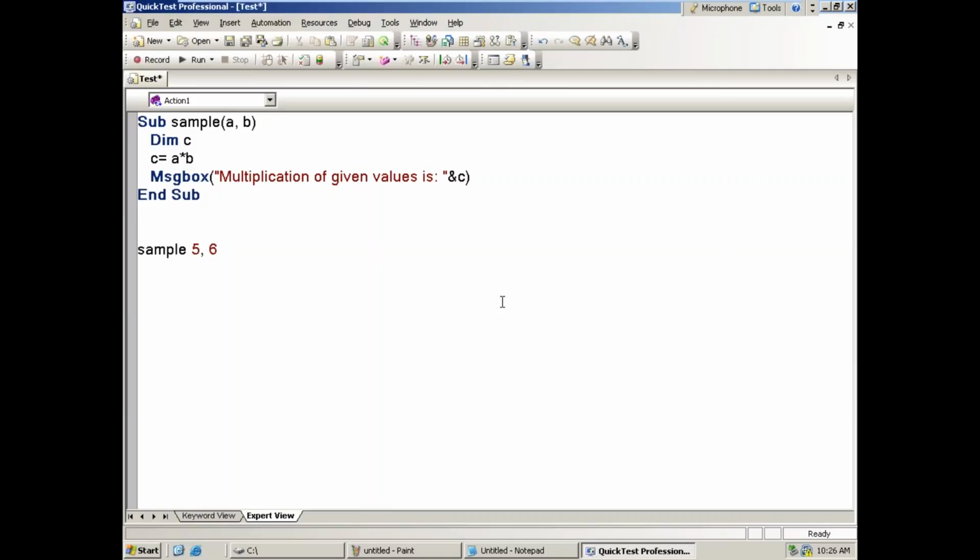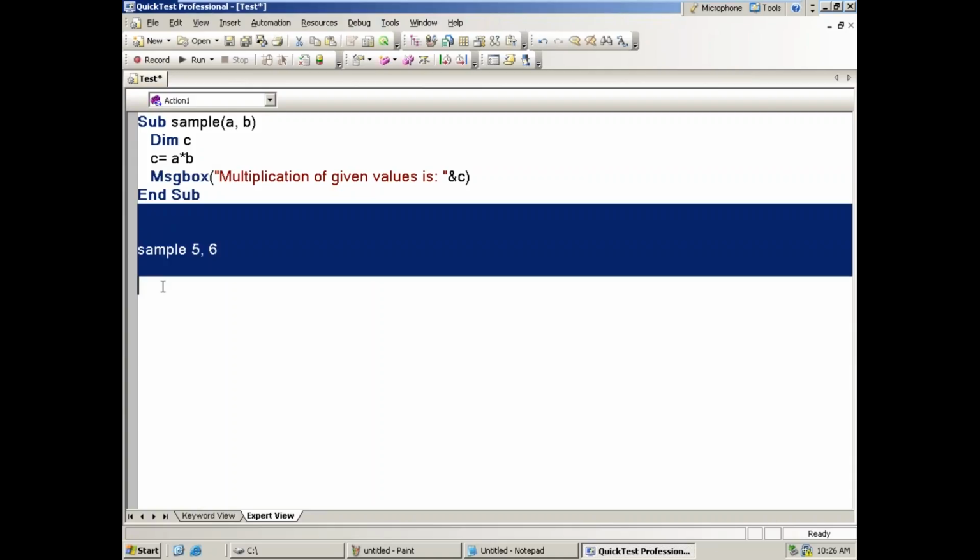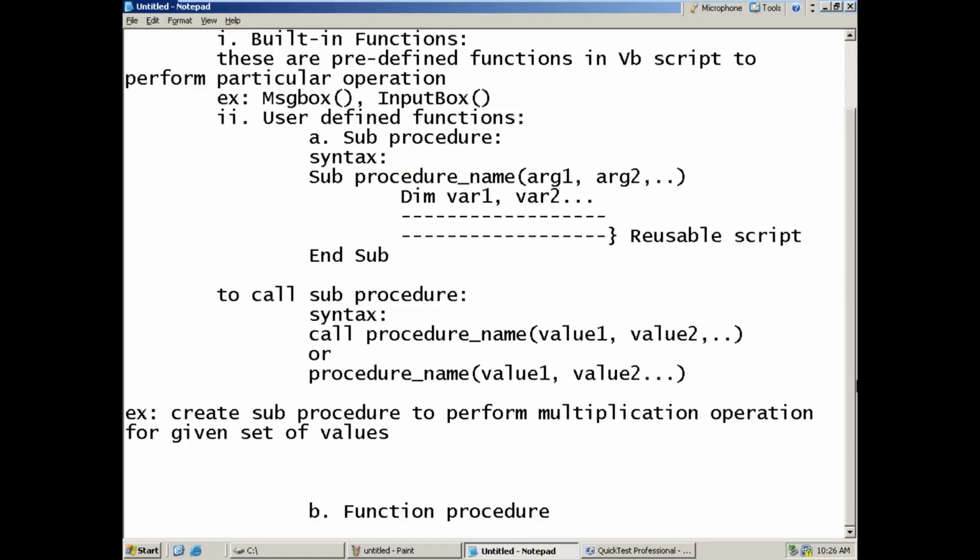But what is the drawback here in this sub procedure? We can pass the values to the sub procedure like this, whereas we can't get the value back to the main script. 5, 6 I can pass for a and b, but this value I want to get outside the sub procedure. Here we can't get it. A sub procedure will not return a value. If you want to get some value back, you can go for the function procedure.